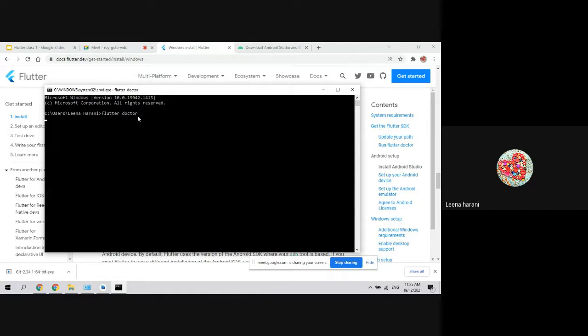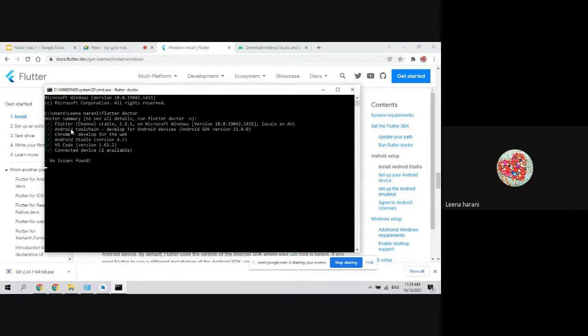What Flutter Doctor does is it helps us know whether everything is working fine or not. We have our Android Studio downloaded, it is tick marked. VS Code is also downloaded. Connected devices, everything is tick marked, which means everything is working fine. No issues found.